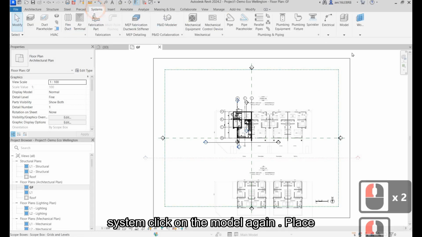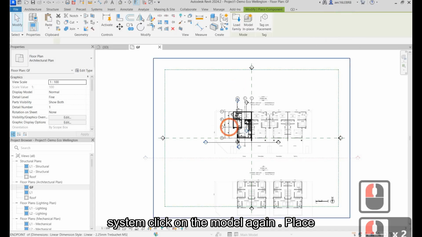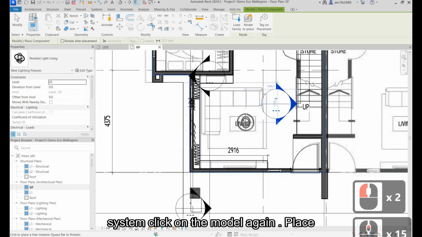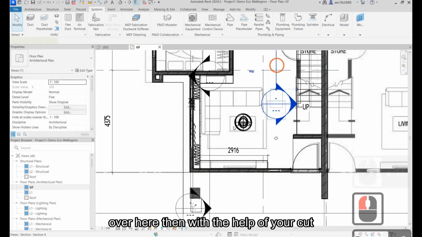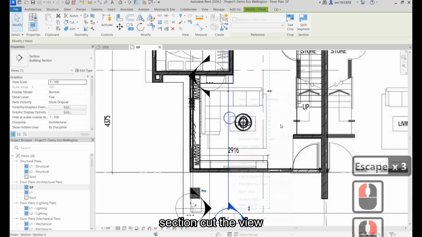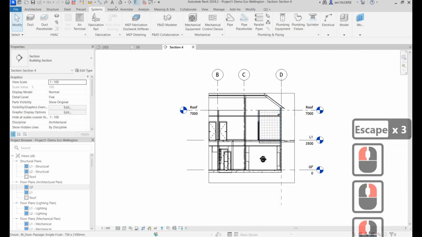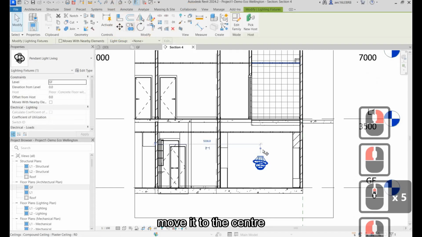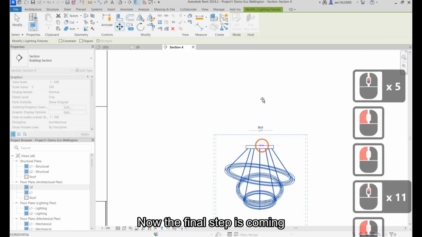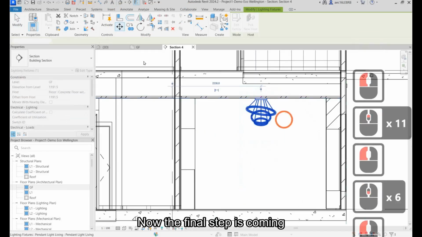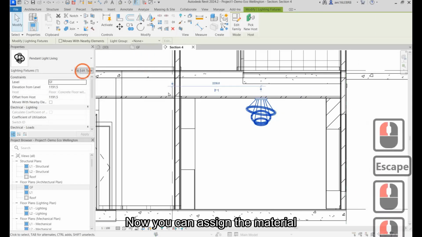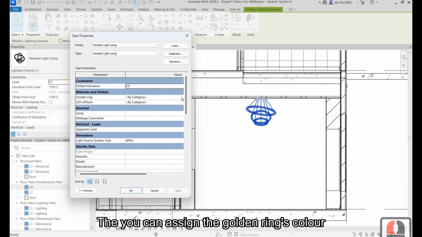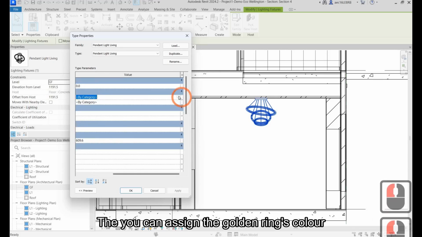Go back to the system, click on the model again, place over here. Then with the help of your cut section, cut the view, move it to the ceiling. Now the final step is to assign the material. Click on edit type, then you can assign the golden ring color.